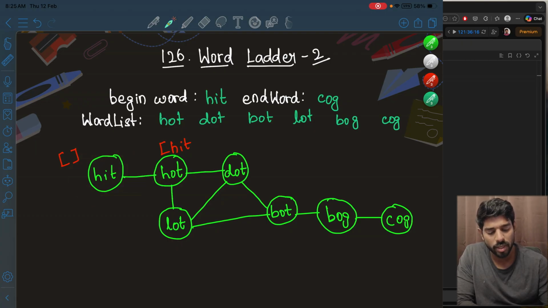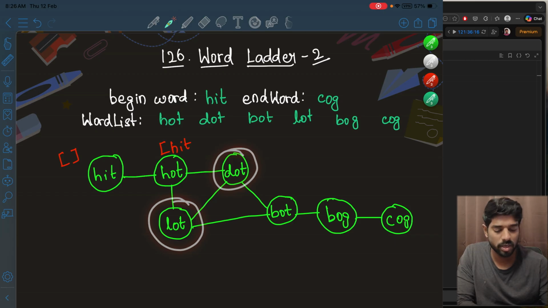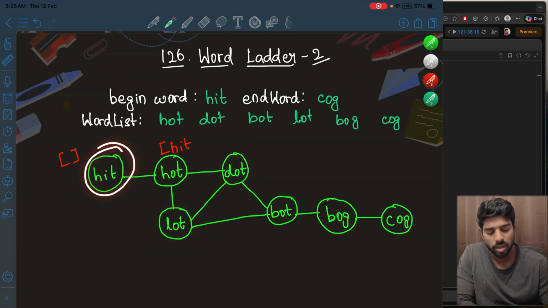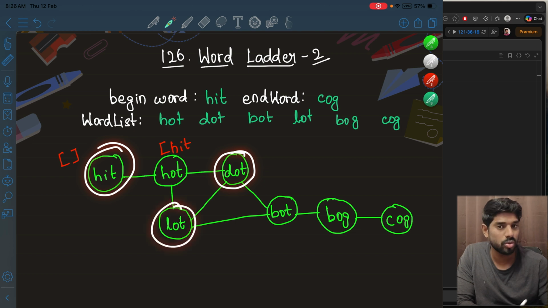But if you are going to reach HOT from DOT, if you start from here, go here, come down, go and reach, there are 1, 2, 3, 4 edges. So obviously any path via DOT and LOT is going to be longer than the path via HIT. We don't want to store DOT and LOT as a parent for HOT.